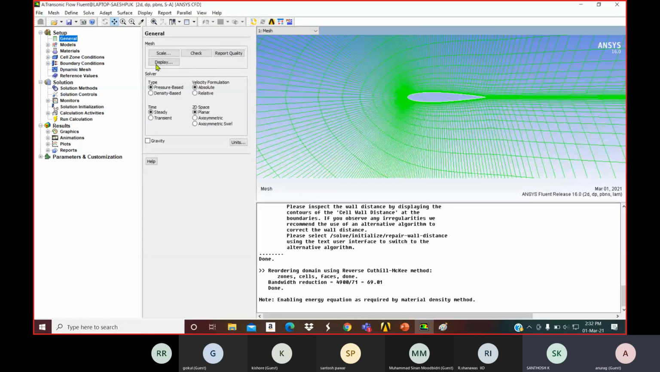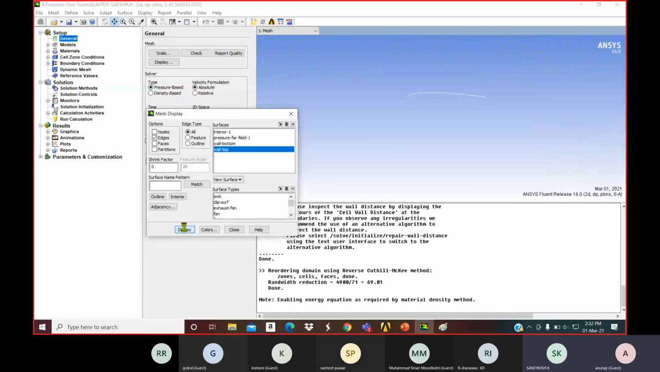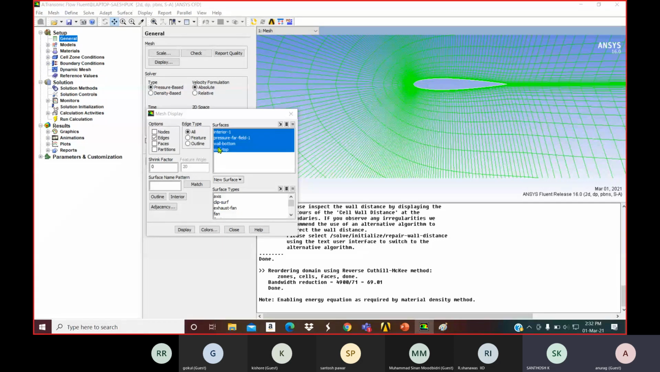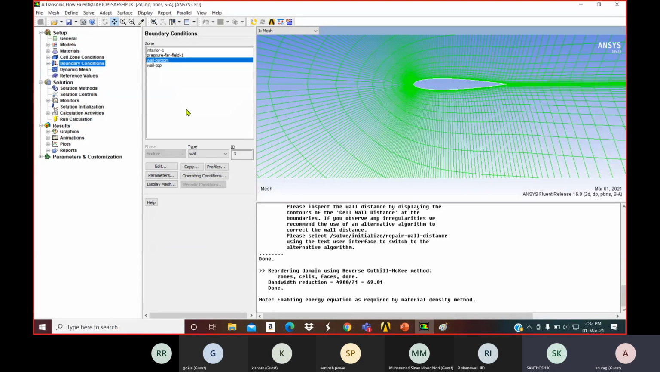Go for general, display, undo all this. So which is wall top? First I will make this your wall top and wall bottom. Okay, so wall top and bottom, and pressure far field variable, I'm going to display, that is your boundary. The red color is your boundary. The next one is the interior mesh, so display that interior mesh. Now you understood which is wall bottom and wall top, and what is the pressure far field. So go to the boundary conditions. In that, wall top is a wall itself, wall bottom is a wall, both are walls, and this is the pressure far field variable. You use this pressure far field variable.